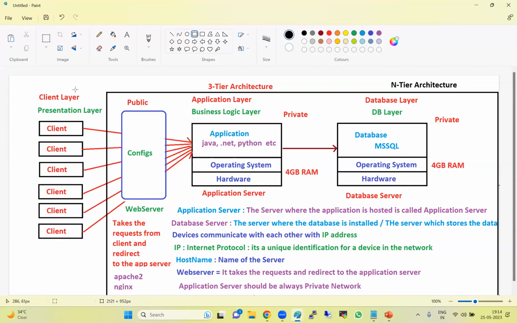Can this 2 tier architecture be recommended for your dev or test environments? Yes. Next, we have 3 tier architecture. How many layers are there? 3 layers. What are those? Client layer, application layer, and database layer. Super. In 3 tier architecture, we are separating the application server and the database server. Correct? Yes. If you separate the application server and database server, what is the end result that you get? Performance. Excellent. Super.